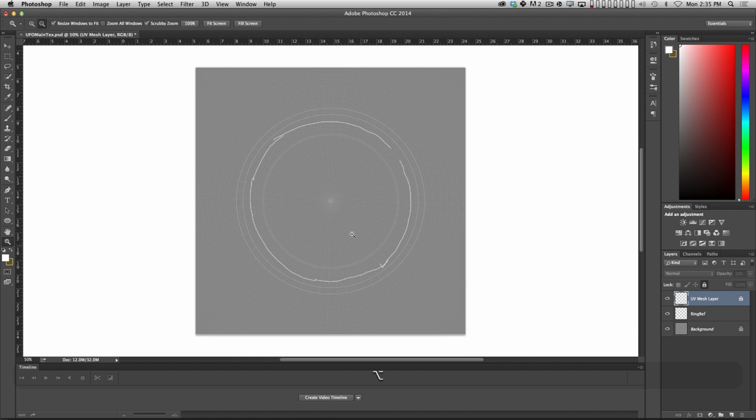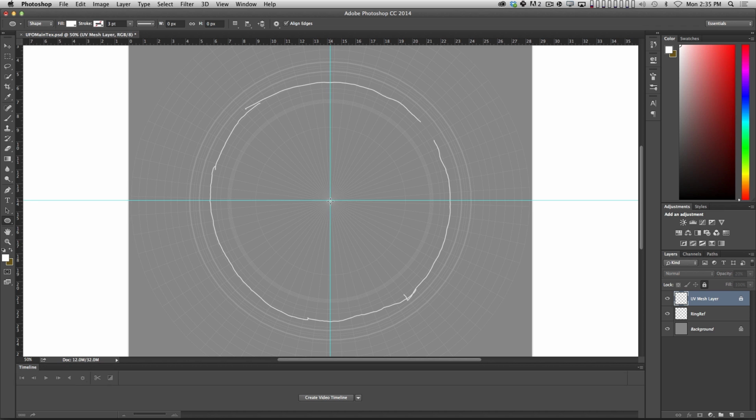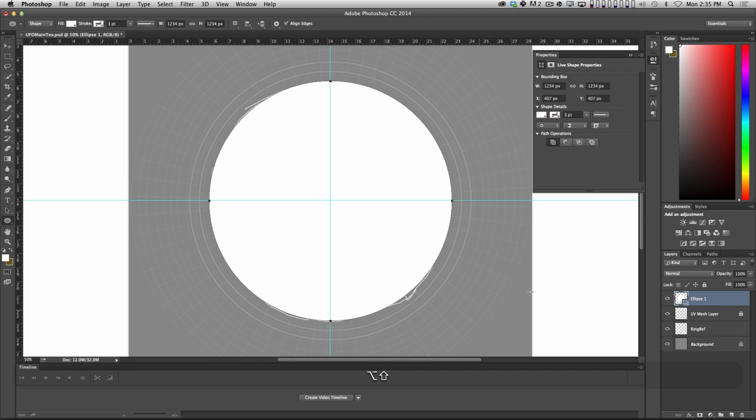Okay. Another thing I like to do, because this is a symmetrical texture, is I'm going to make sure my ruler's open, Command R if it's not, and I'm just going to click and drag a guide and stick one right in the middle there and one right in the middle there. What that's going to let me do is grab this ellipse tool, and now I can line this up right in the middle, and hold Option and Shift, and now I can make a ring right exactly where I want it.